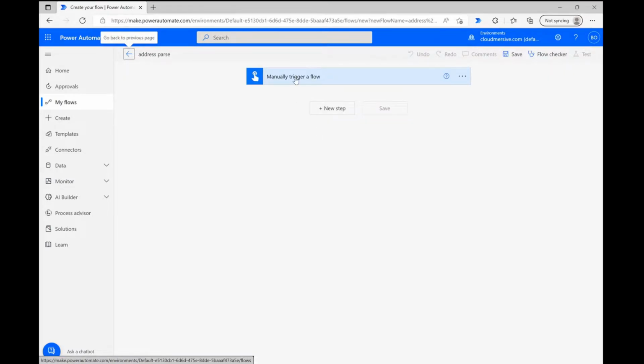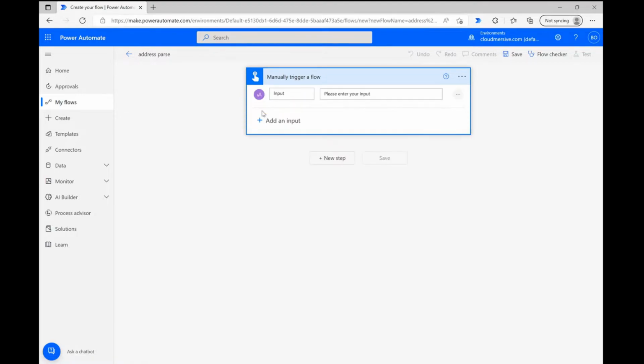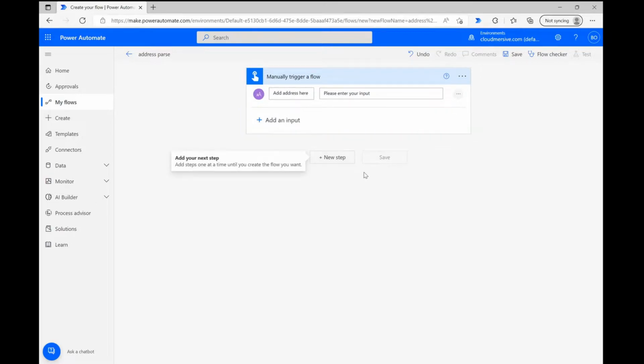From here, I'm first setting up my manual trigger step. I'm going to use the built-in text trigger in Power Automate, which will allow me to pass dynamic text through the parameters of my Cloudmersive connector action. Once that's ready, I'm now going to include the Cloudmersive connector action.